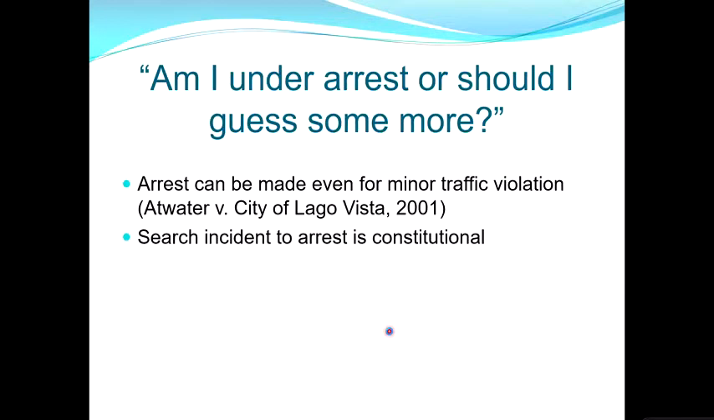"So, am I under arrest, or should I guess some more?" Arrests can be made even for a minor traffic violation, and a search incident to arrest is constitutional. If you arrest someone, the police can search them. They're going to put them in the backseat of their car and take them to the jail. And once you get to the jail, the jail officers are going to search you again, where you'll probably be strip searched and more, because you'll be going into the jail facility.